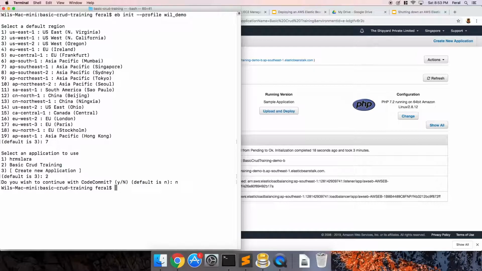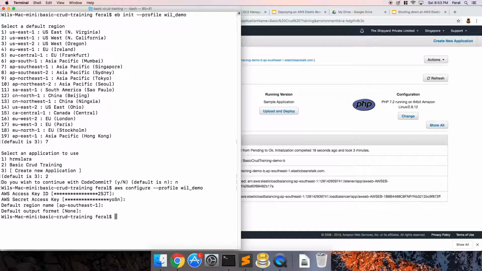If you have any question about how to set up the profile, I have already pre-set up the profile, but if you haven't already done it, you need to set up your profile by adding a profile like that. It'll be like aws configure --profile will demo. You're going to fill in your AWS access key, your secret key, your region name and your output format. And then you could run the above command, which is once again eb init with a profile that you have already preset.